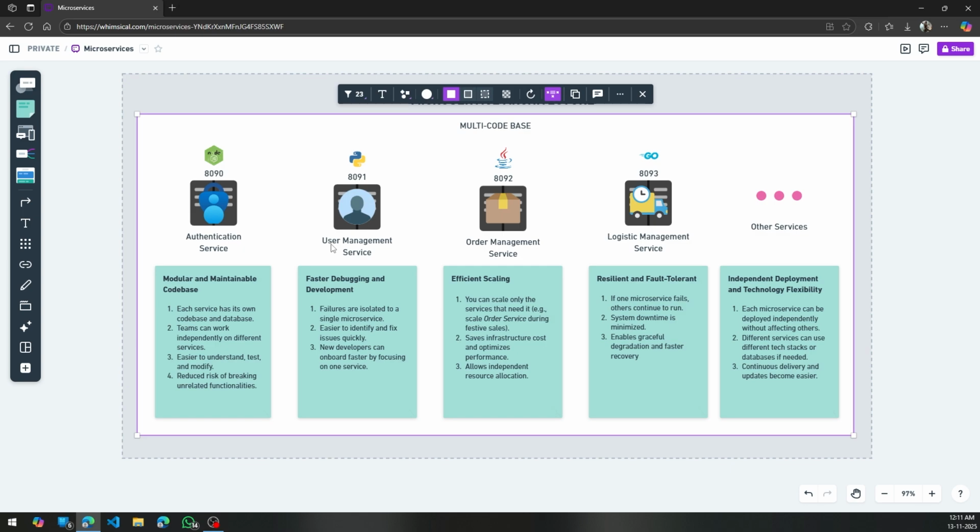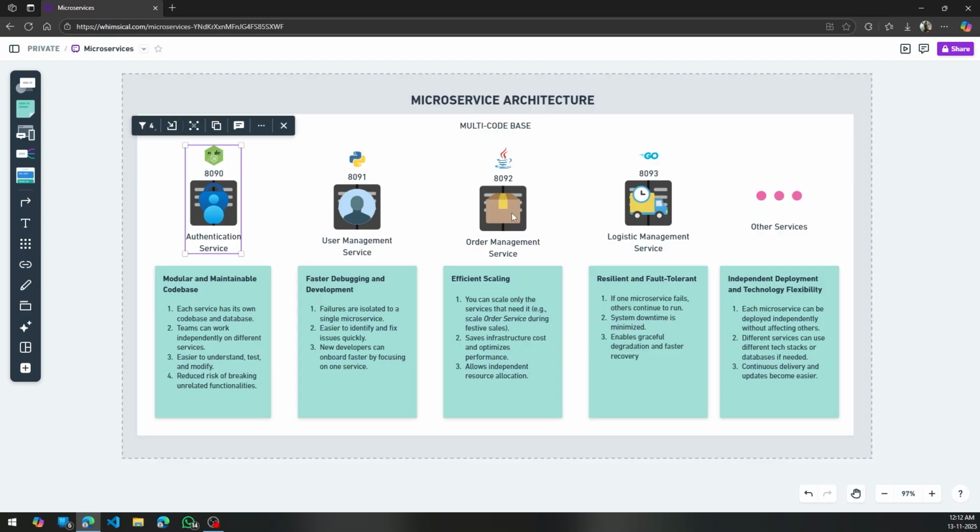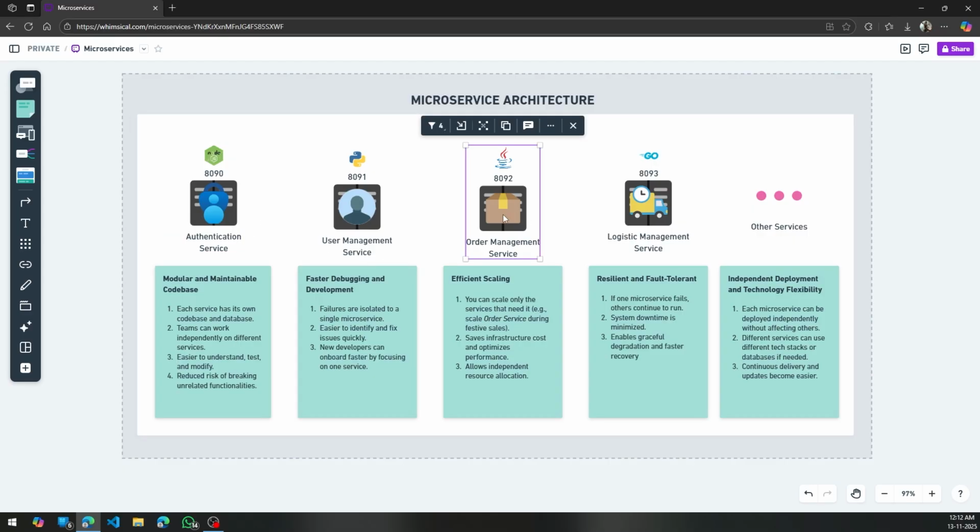So it is much more sensible and practical. And now maybe we have a sale, and we need to upscale our application. Interestingly, not the entire application, which we just discussed in the monolithic architecture. We just need to upscale our authentication and order management service. We can easily do that here, right?